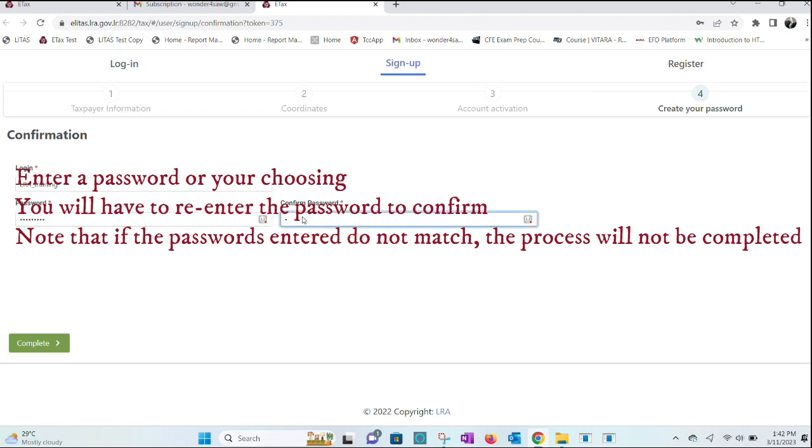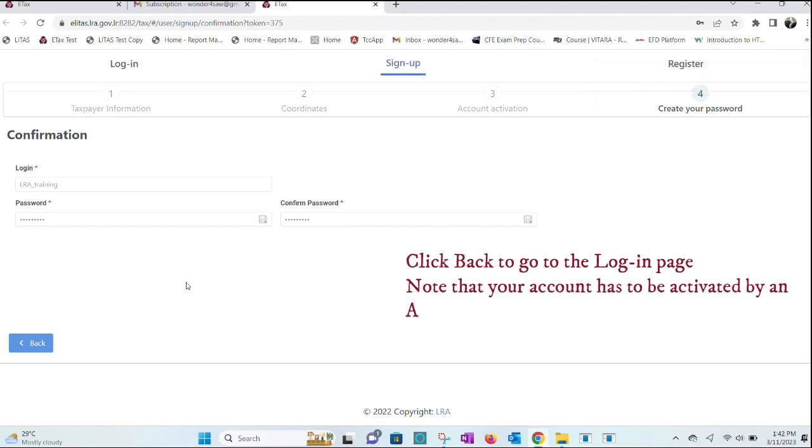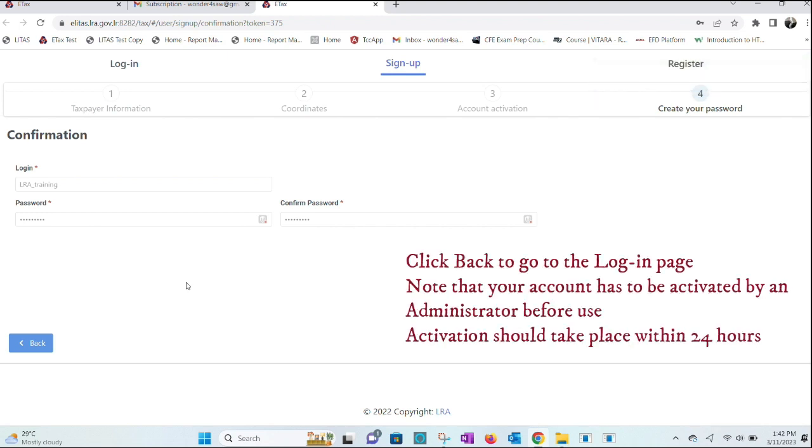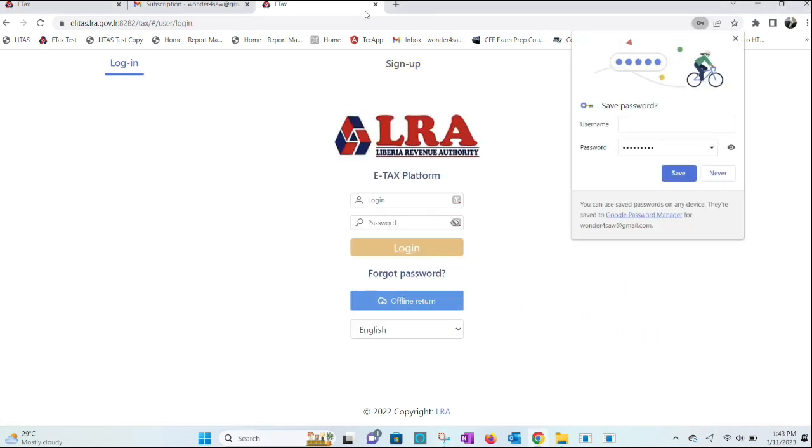Click Complete. This sends your account to an administrator for activation. Activation will be done within 24 hours. Once your account is activated, you can log in. If your account has not been activated and you try to log in, you will be notified by an alert that the activation has not been completed by the administrator.